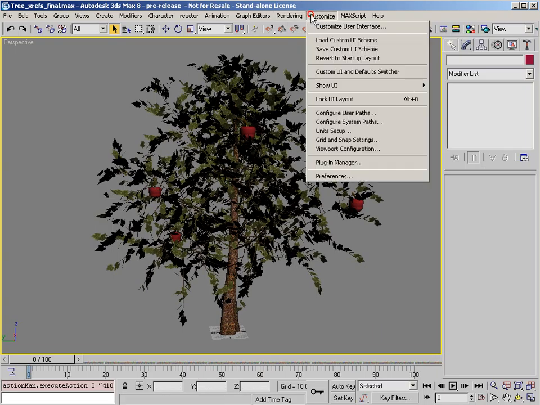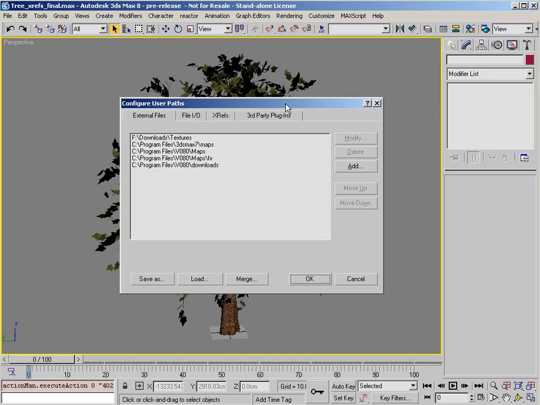We also have Configure User Paths. These are paths that the user will want to set, and you can modify them as needed. First, we have the External Files tab. This has entries for all of the external files that you might use, such as textures, maps, FX files, or downloads.